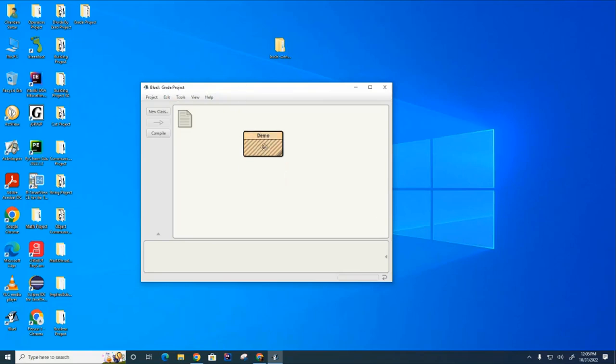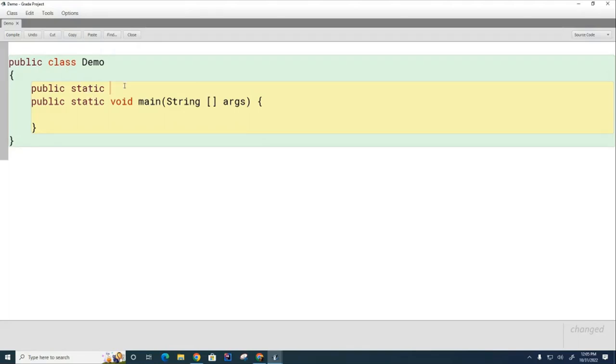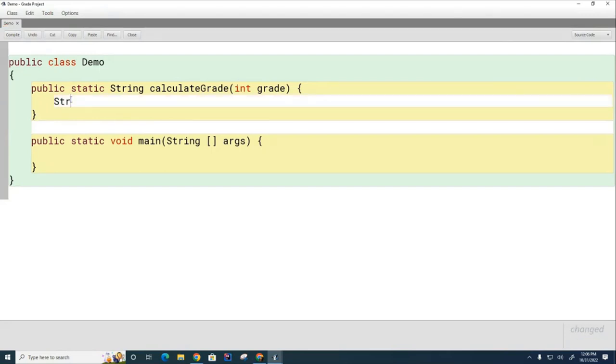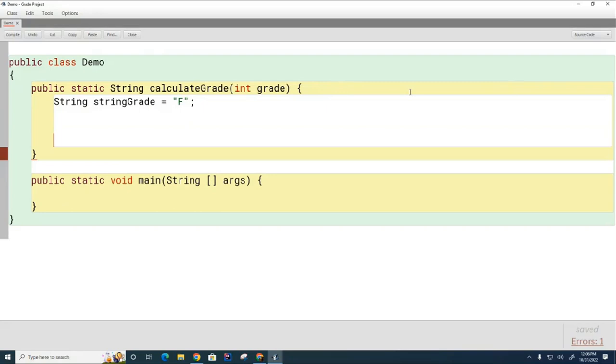So I've created this grade project. I've created this dummy class called Demo, and I'm going to open up that dummy class now. And don't worry about this word static. We'll talk about it in a few weeks. This is going to return a string, which is going to represent the grade that is going to be created by this method. And I'll call it calculate grade. And it's going to take an integer, which is going to be the numerical grade. I'll create an answer variable, a string, and I'll call it string grade. I'll start by assuming an F grade, but once I process the grade, it's probably going to change. And then at the end, when I'm all done with my processing, I'm going to return this string grade variable.